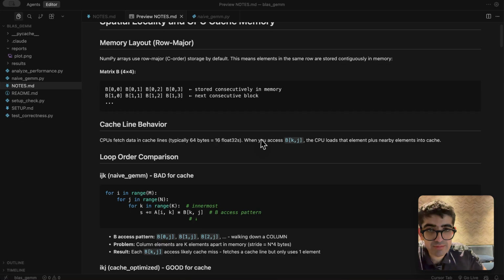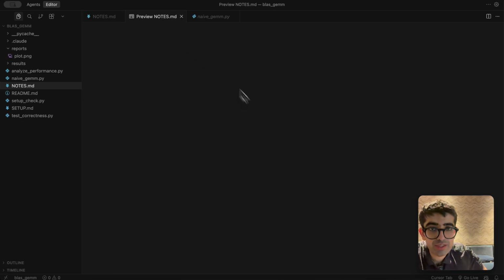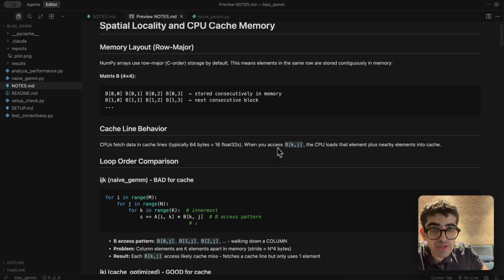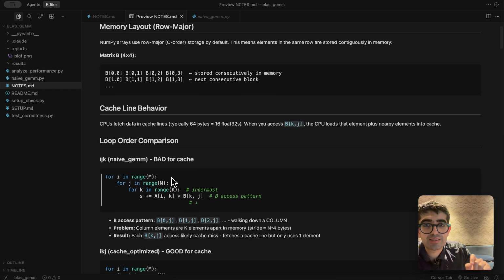So basically, I'm just reiterating what I just mentioned. Whenever you access an element b of k comma j, the CPU loads that element plus the nearby elements into its cache. And so first, let's understand why the current loop order that we use for our matrix multiplication is actually not very efficient when it comes to the CPU utilizing the memory that it fetches to its cache.